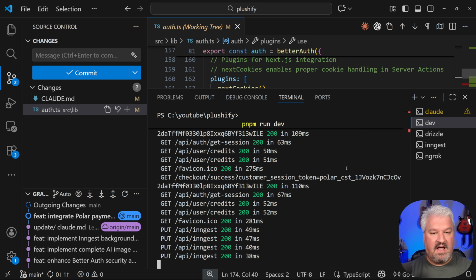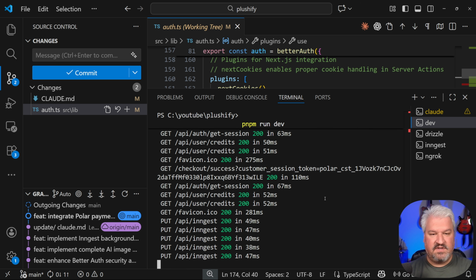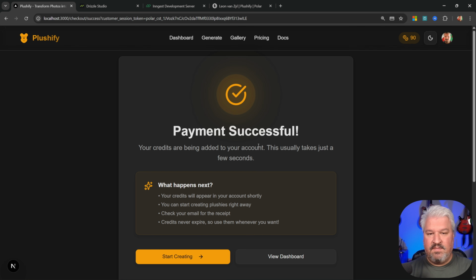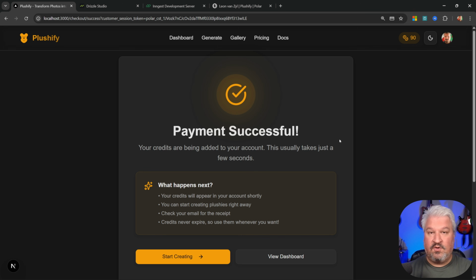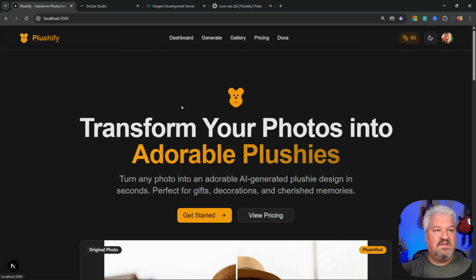All right, so I had to repeat the process a few more times where I would attempt to make a payment and I would then pass any error messages from the dev terminal to Claude. And eventually everything seems to work. I can now see we've got 90 credits.